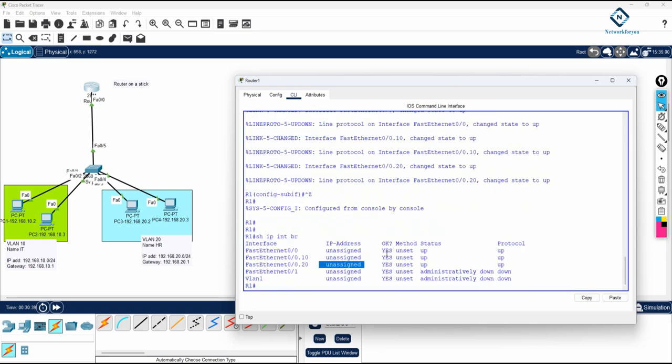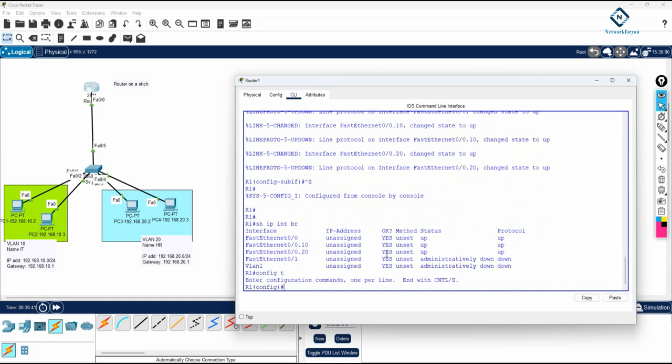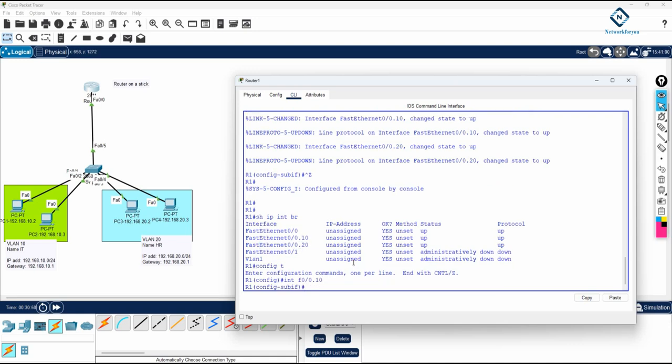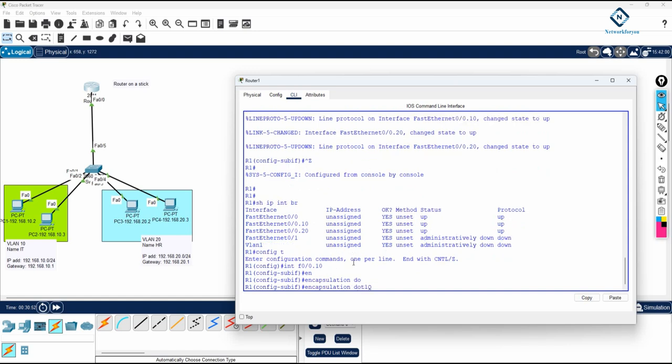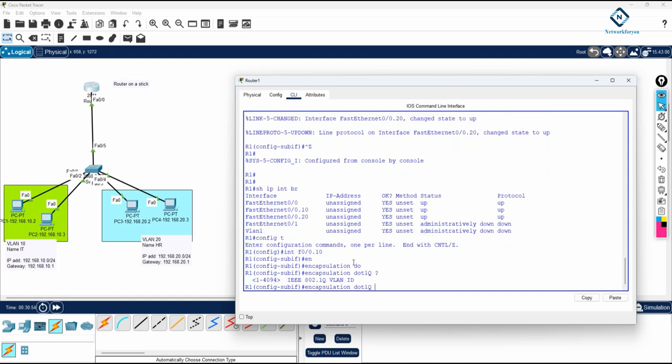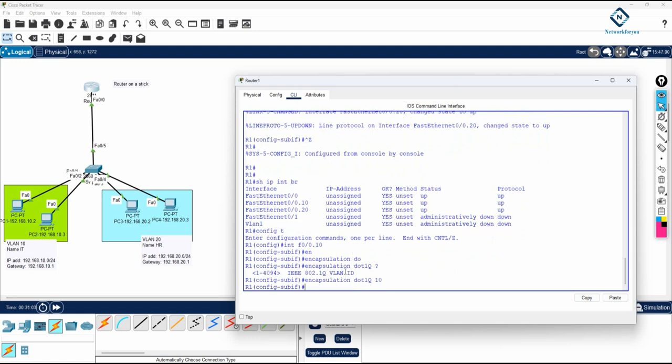So what we need to do, if you want to assign the IP, is first go into global configuration mode, then write interface f0/0.10, so you go under this interface. After that you write encapsulation dot1q, and here you write the VLAN tag, for which VLAN you are putting. You are putting it for VLAN 10, so you put 10 here.